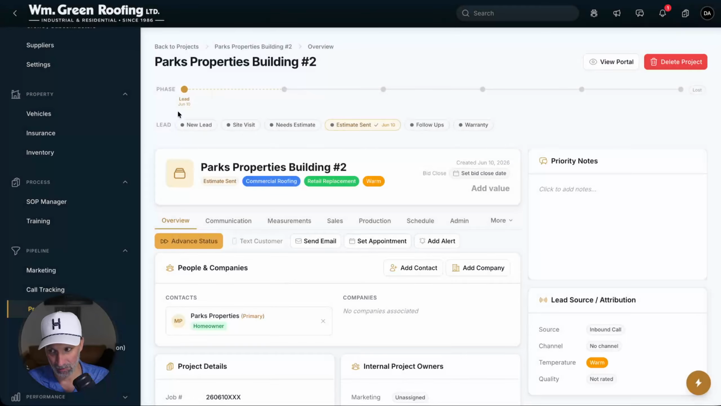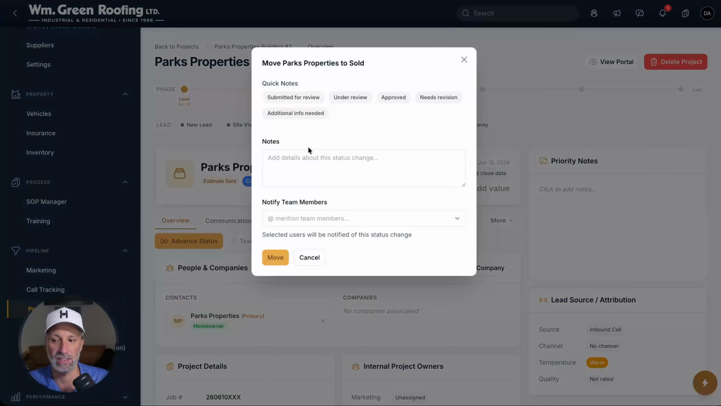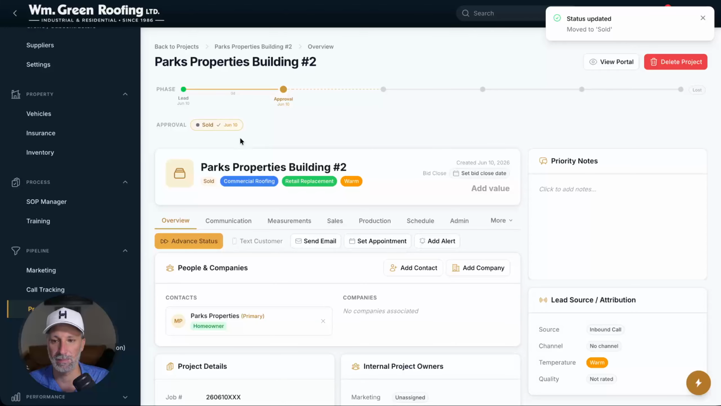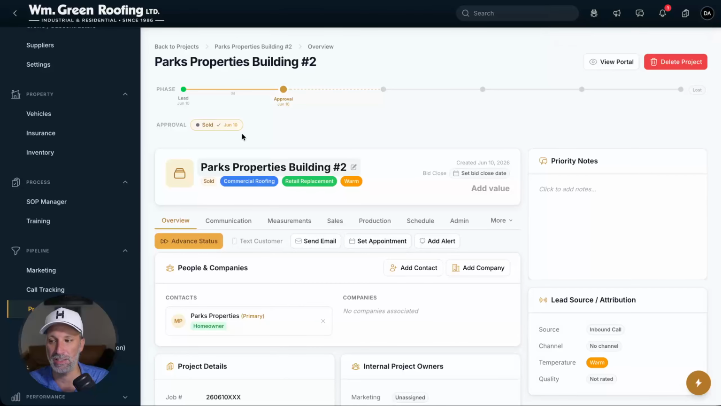You'll notice these are milestone phases. We've got a lead phase, an approval phase, in production, completed, invoiced, and then closed. We need to move this from lead to approval, so I can just click approval and say we've submitted this for manager review, and we're going to move that into the approval status. You'll notice it says moved to sold, so now that job is in a sold approval process.